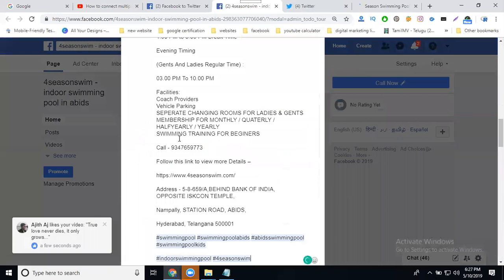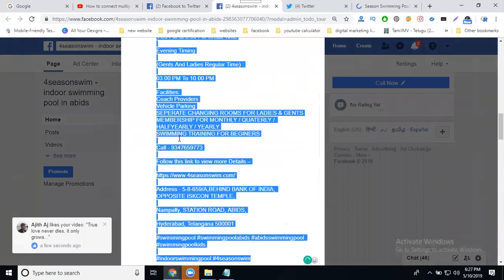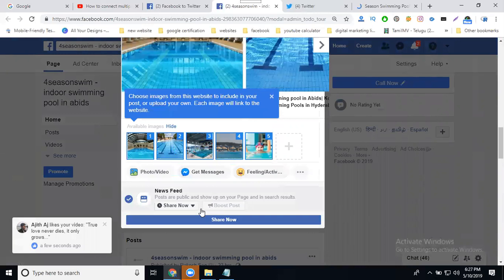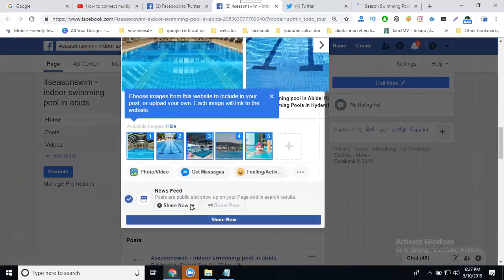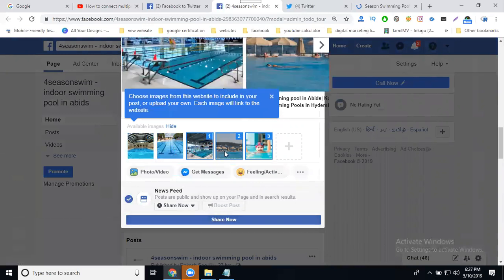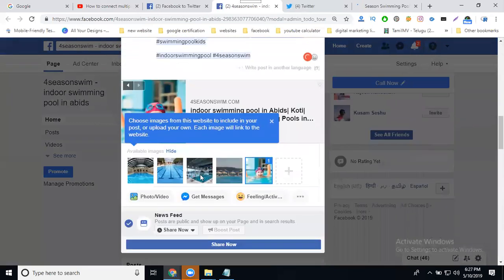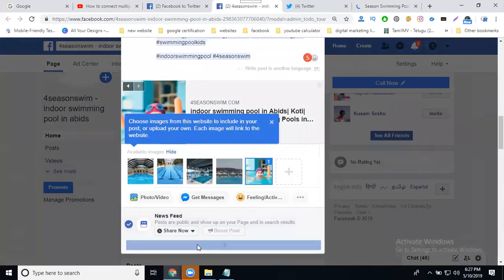Post it. Done. Click for share now. Only one image is better to share the content. Click for share now.